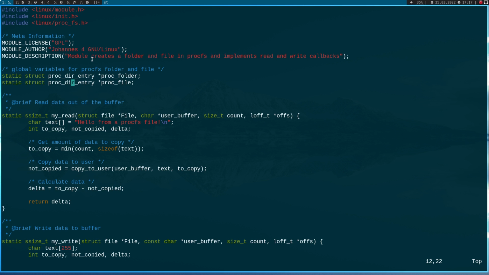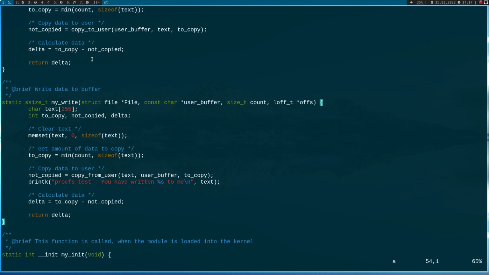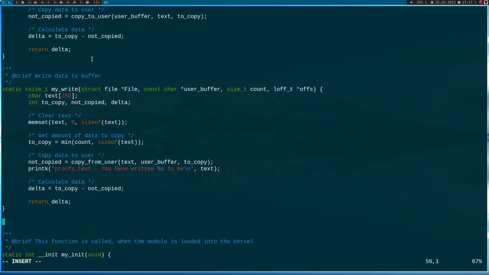Okay, so up here we have our callbacks. So later we have to pass the callbacks to the function where we create a file, and for this we will need a file operations struct, and the struct is called proc_ops here. And I will call it file operations.